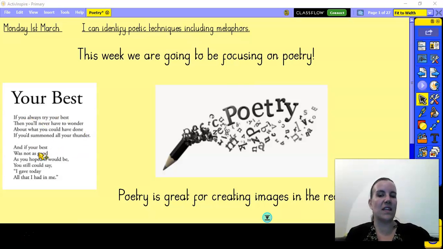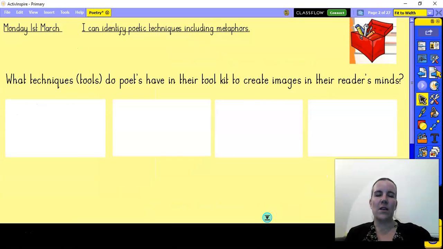However, we're also going to need to think about the layout in order to make it look like a poem on the page as well, okay? So, as I said just a moment ago, we're going to be thinking about the tools that a poet needs to use. So if we think about this as an image here, I want you to imagine that this box is the poem, okay? And the poet has to fill this box with all of its tools in order to make the poem complete.